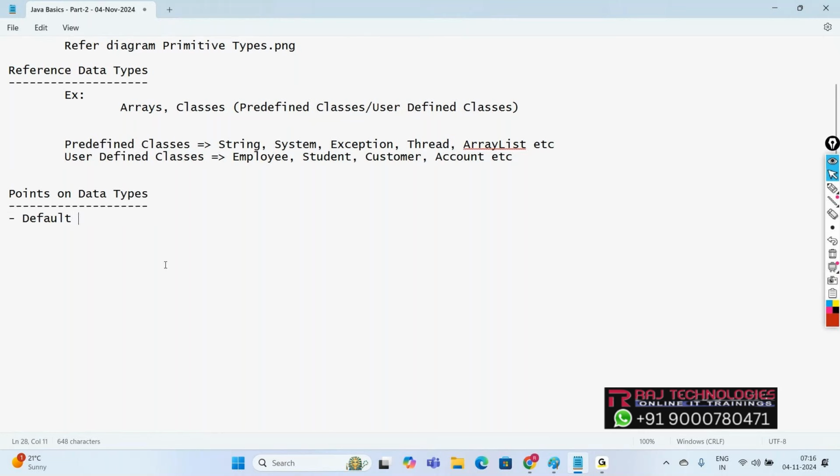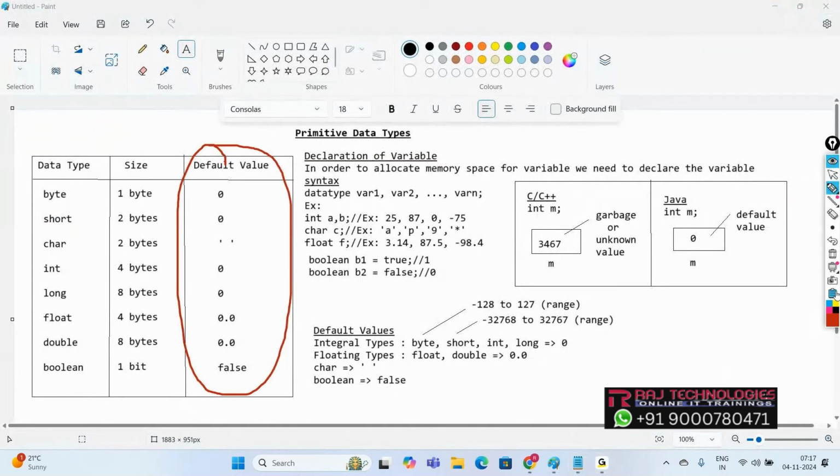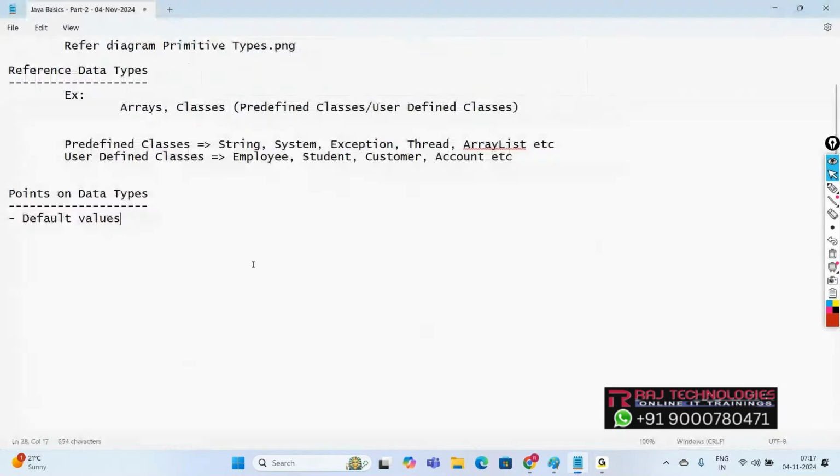Default values. Just now we discussed default values. This default values concept is very, very important. These default values are applicable only to the data members of the class, not for local variables.